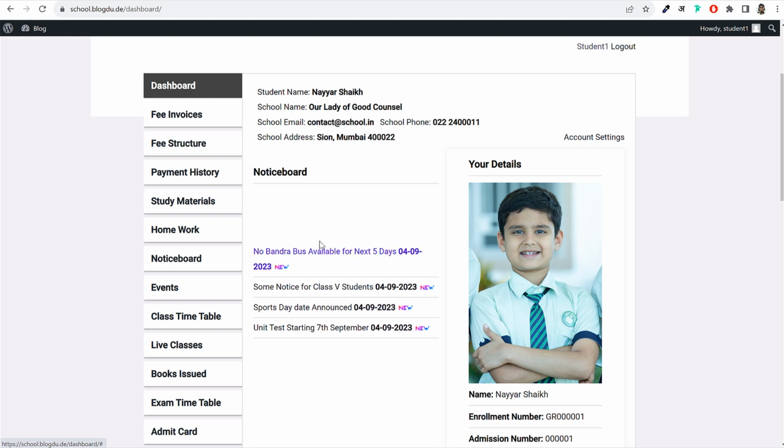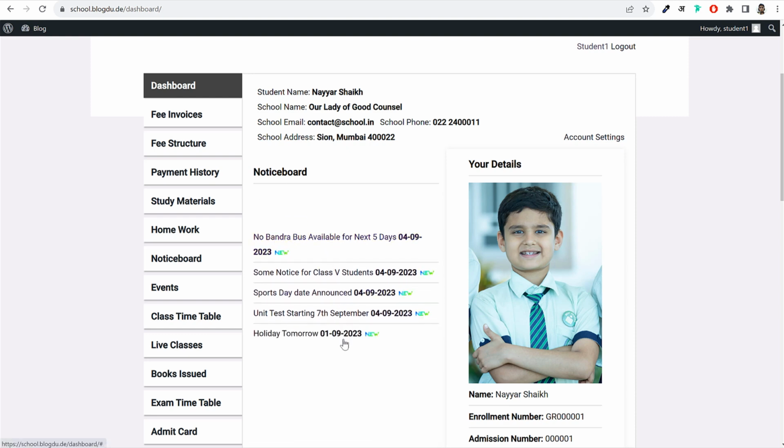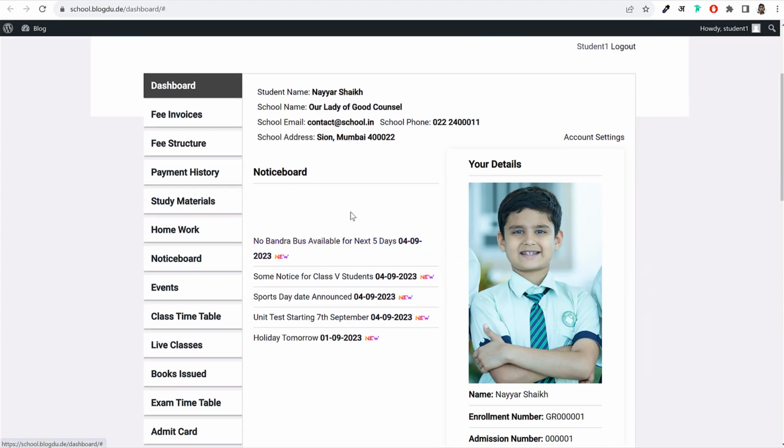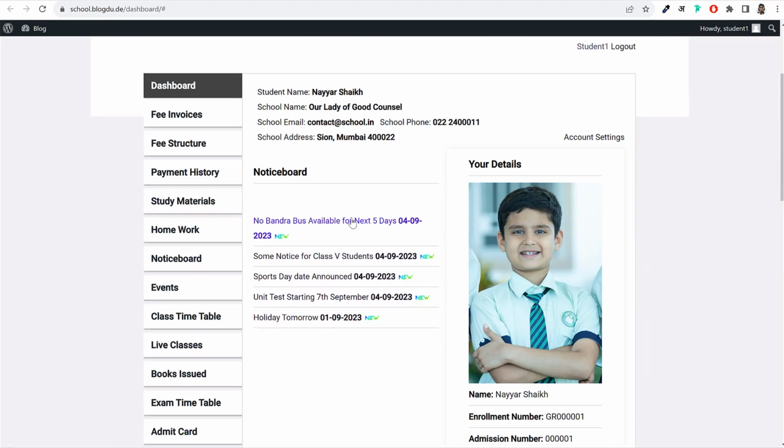But before that, they can see the notice board, and this notice board will show up like this if they want to see any notice. For example, if they want to see this notice, no Bandra bus available for next 5 days, they can simply click on that and they will see that notice in more detail. I've not added any detail under that, so that is the reason why you cannot see it, but you can see the notice board like this.